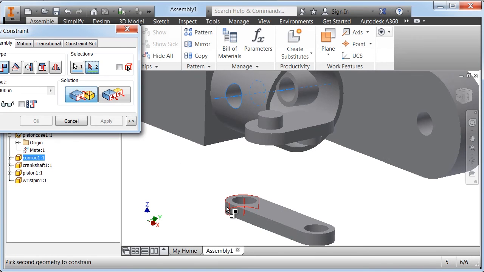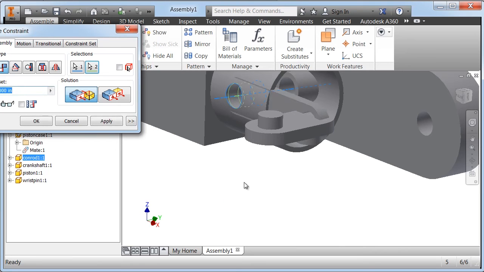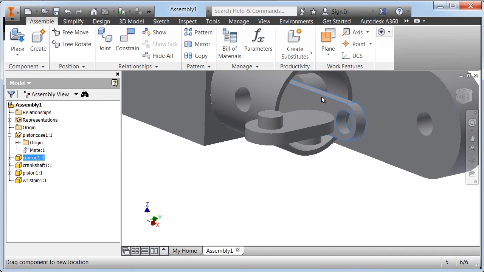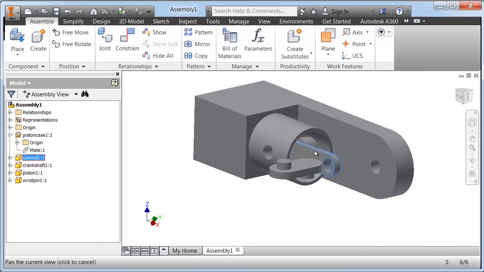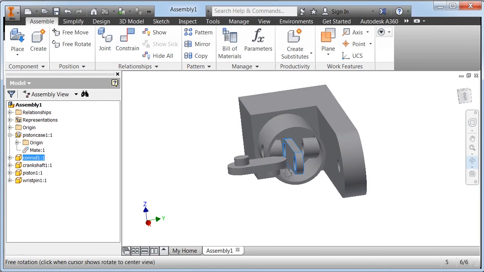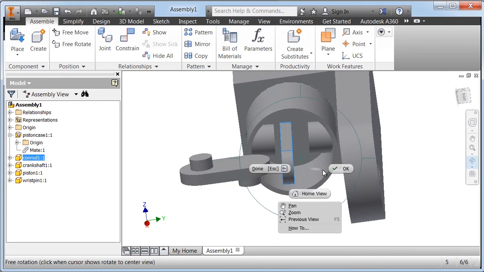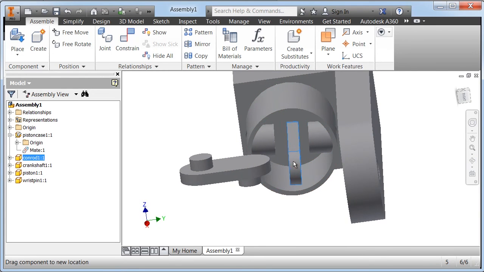I'm going to zoom in here a little bit, and I'm going to move my cursor inside this hole on the connecting rod. And once that center line appears, I'm going to left click once, and Inventor will pop that into place. I'm going to left click on apply and then cancel. Then we'll move the connecting rod out just a little bit, and then we'll left click on the rotate command, and we'll rotate in here, and you can see that it floats around inside there, and we need to fix that.